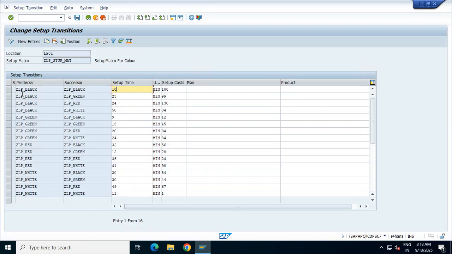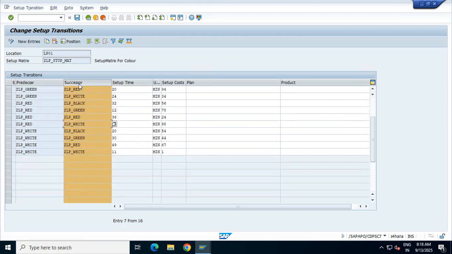Black to green, it is 23 minutes. Black to red, it is 24 minutes. Black to white, it's 50 minutes. So this is what you need to maintain in your setup matrix, for all possible combinations.